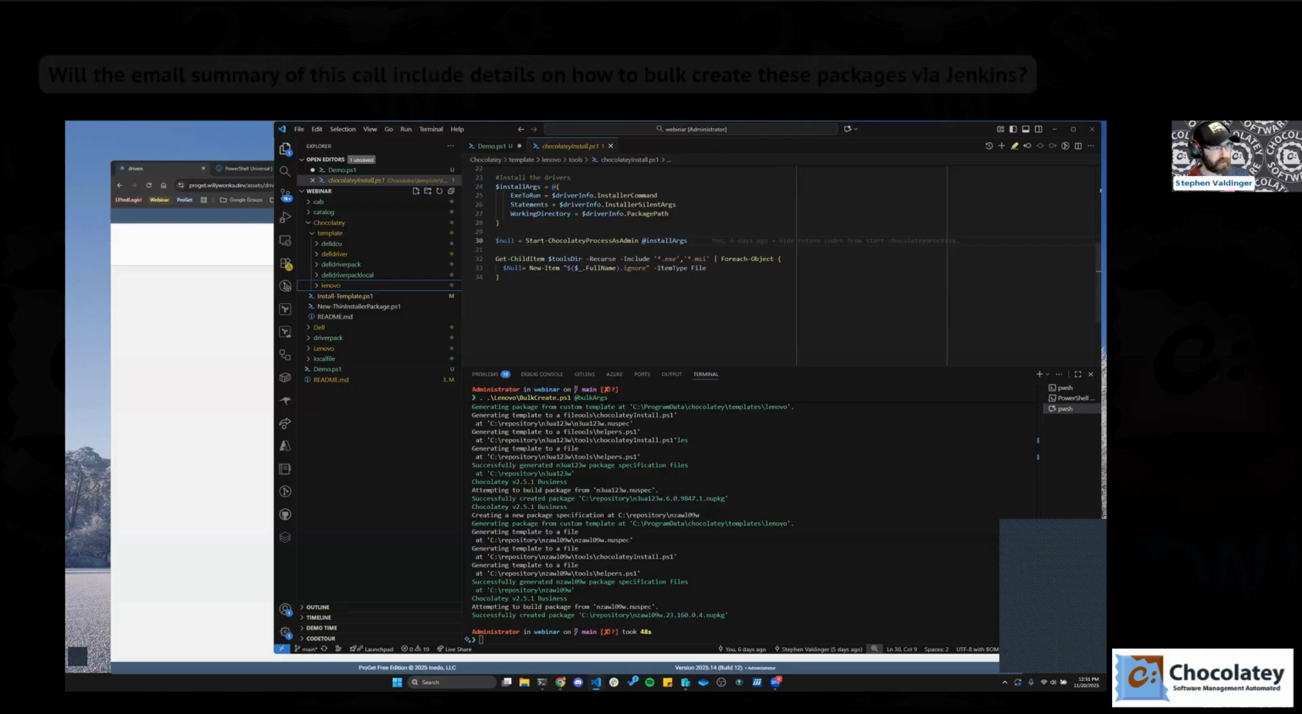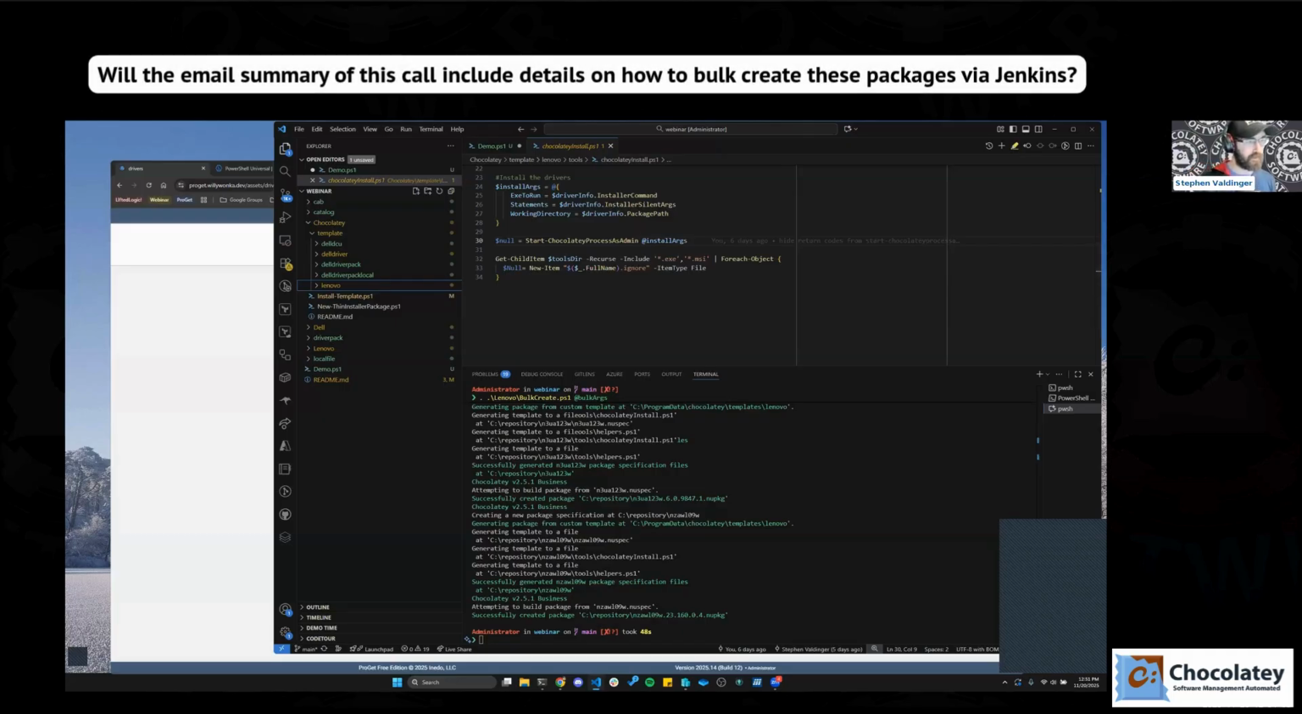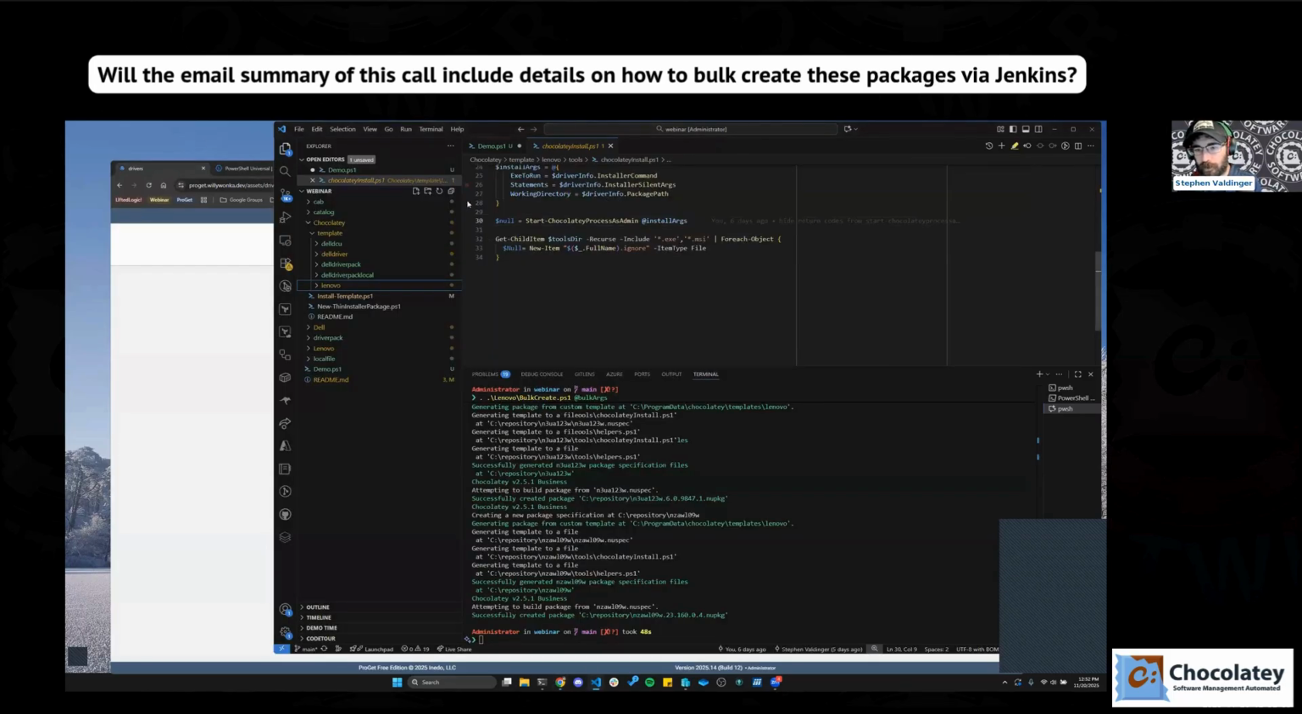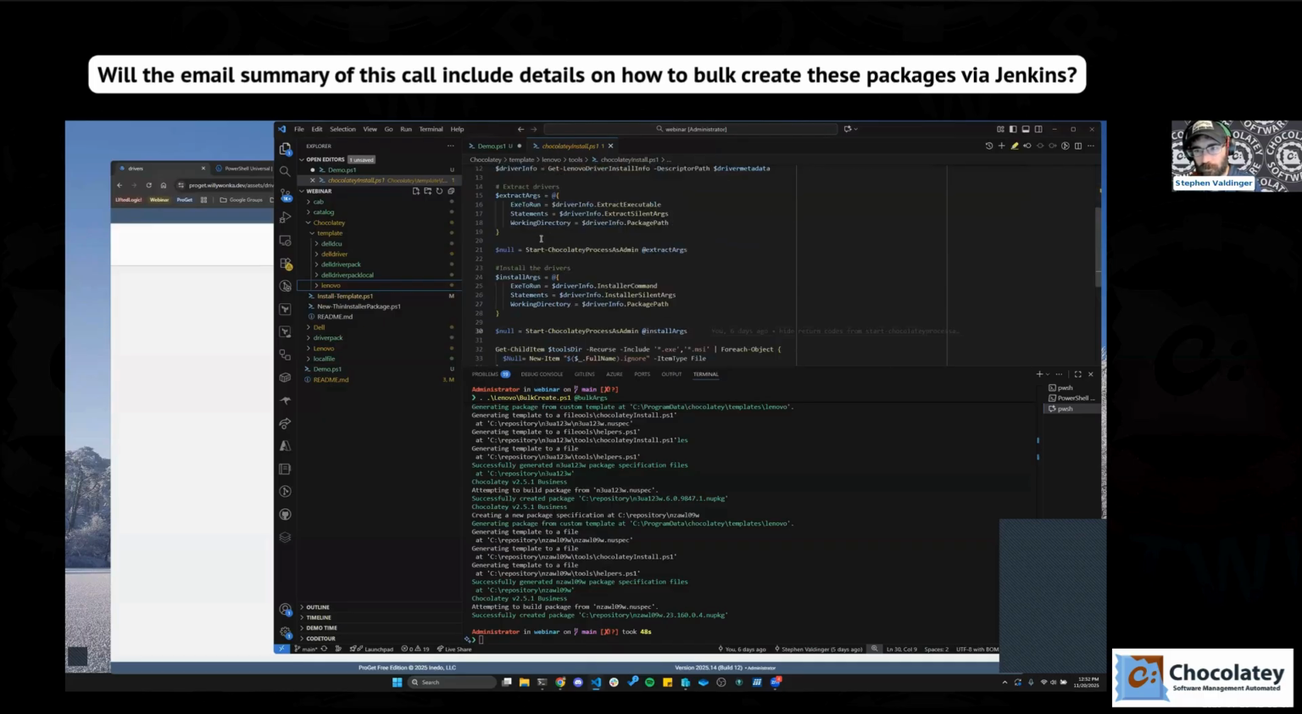Daniel's got another question here. It says, will the email summary of this call include details on how to bulk create these packages via Jenkins? I don't have anything specifically for Jenkins at the minute, but it wouldn't be too hard to throw that into the README of the repository. So yeah, we'll make sure that the bulk creating of stuff in Jenkins is in there. That's not a problem. That's a good shout.